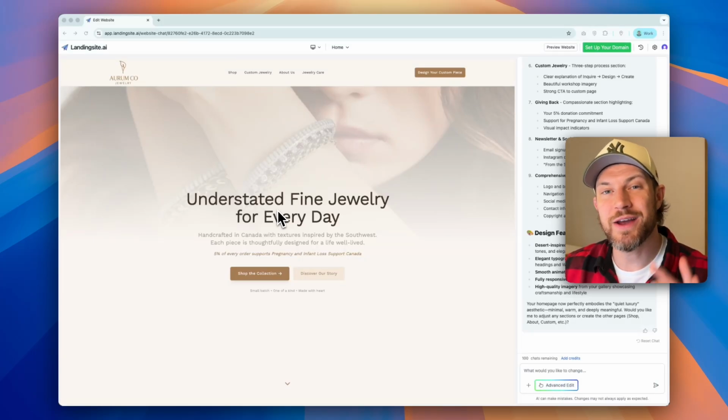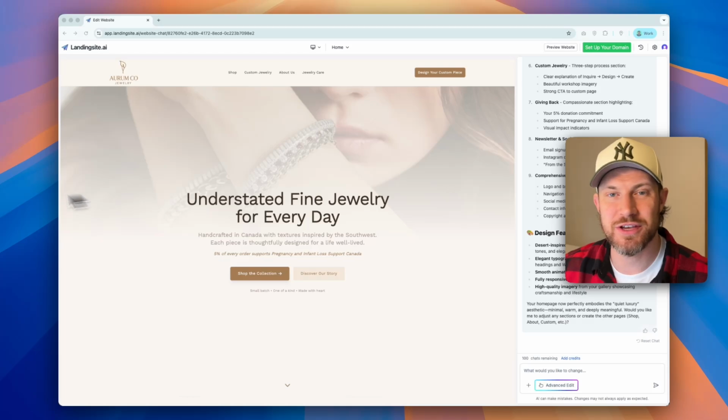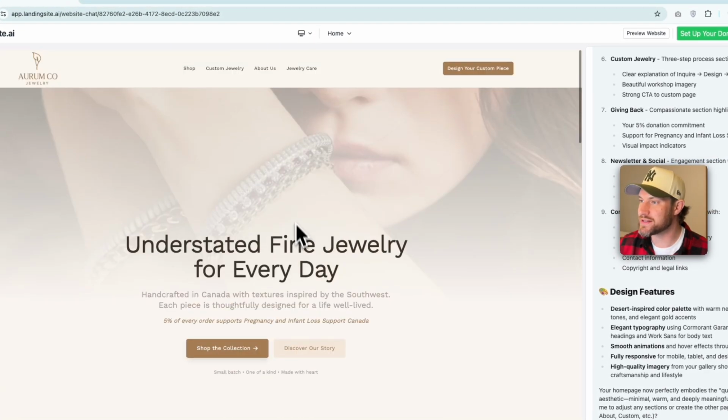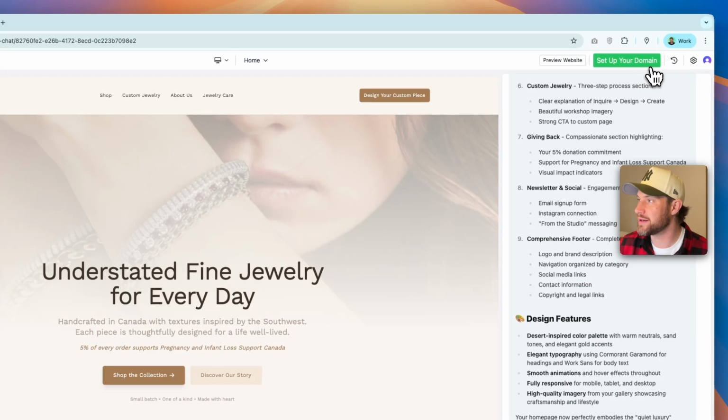Once your website is built and ready to be shown to the client or to actually be launched on their domain, these are the steps that you're going to follow to do exactly that. So your site is done, it's looking good. You are going to click on the Set Up Your Domain button at the top.